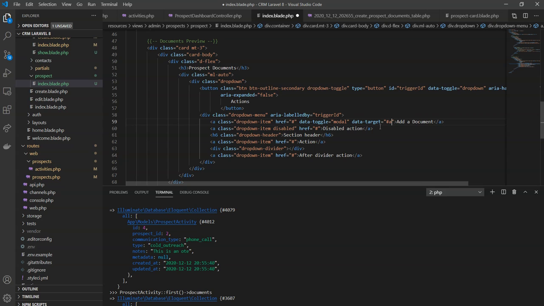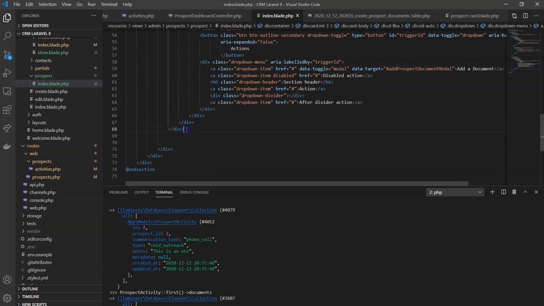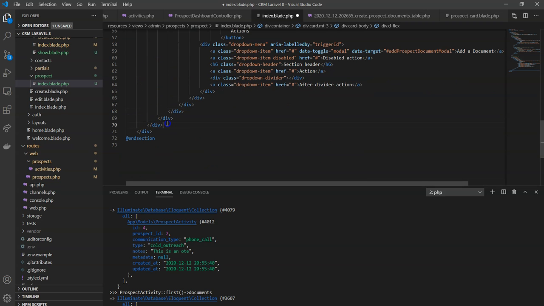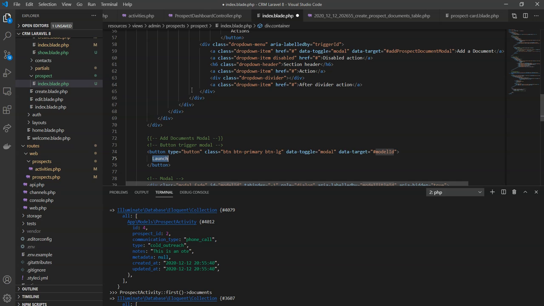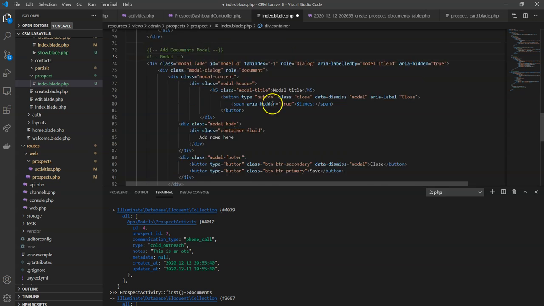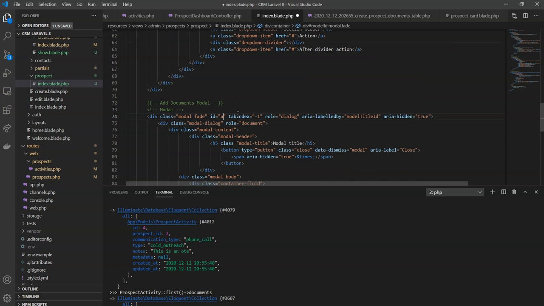I have to make this an ID, so we'll say add prospect document modal. Okay, documents preview. I think I'm using Bootstrap 4 on this, so that's kind of important to know. Okay, so this one's going to be, all right, add documents modal. We'll create the modal here, but then we'll split it up and put it in its own file afterwards.